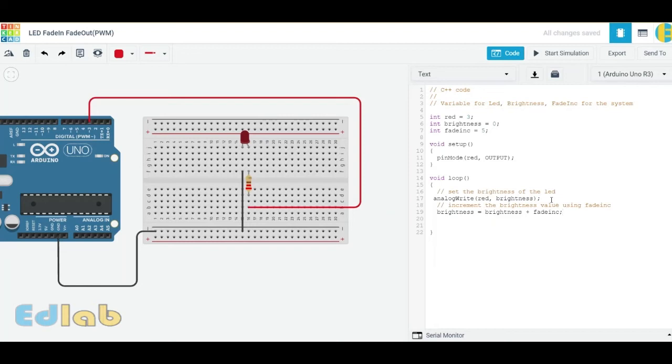So in PWM the analog value is from 0 to 255. 255 is the maximum value, 0 is the minimum value. So every time the loop executes, the value will increase by 5. Then we create a delay. How fast you want to increase the value, we just put here 2 milliseconds each loop. We are sending the signal through pin number 3 and increasing in every loop by 5.